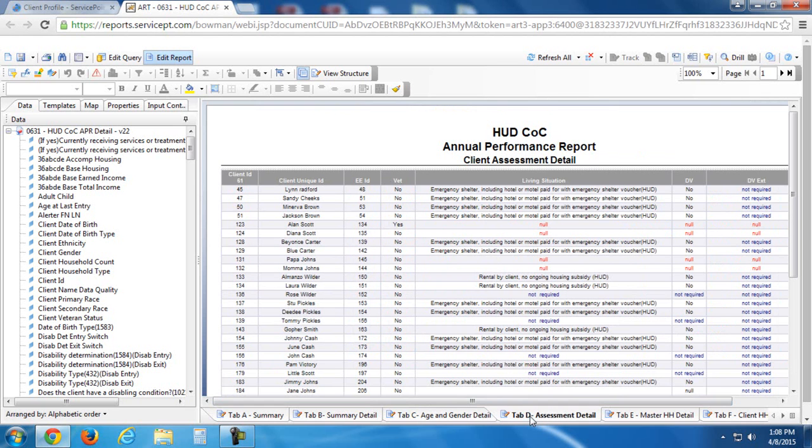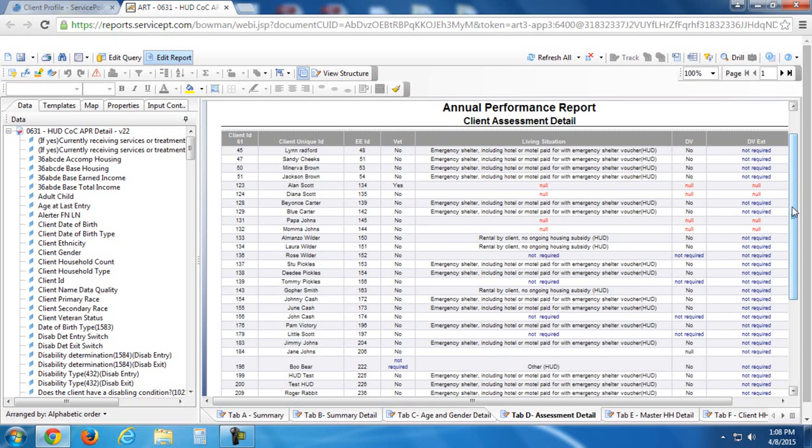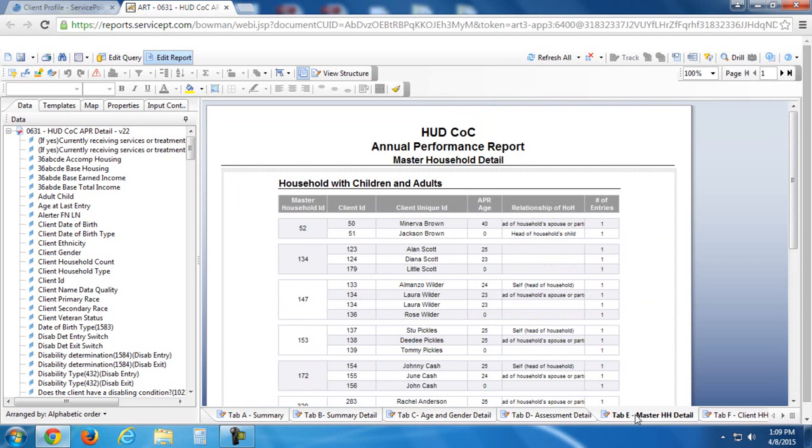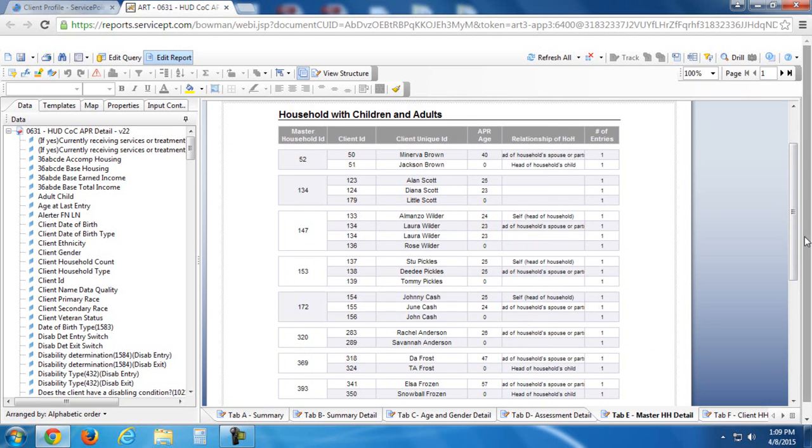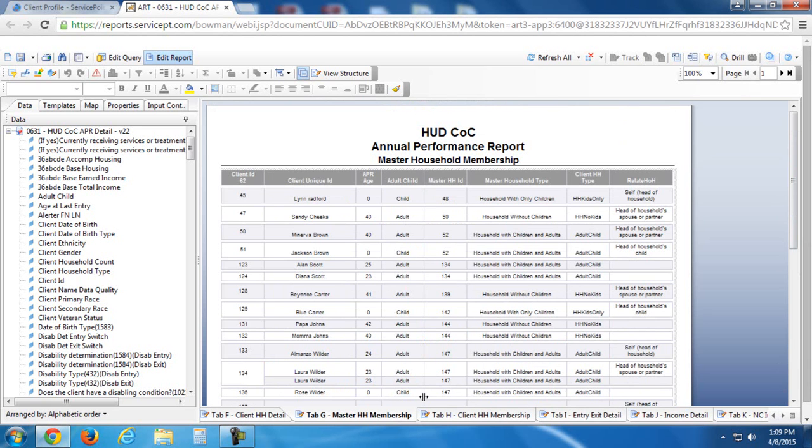Tab D here is assessment detail. This refers to their prior living situation, veteran status, and their domestic violence situation. You see some other errors here in red, and then these pieces of information in blue. So there are 2 color codes that we've seen already. You have the Master Household Detail tab. This just goes into how the households are actually structured. I'm going to use this arrow to the right here. I'm just going to glance over some of these because a lot of them contain similar information. This refers to, again, household membership information.